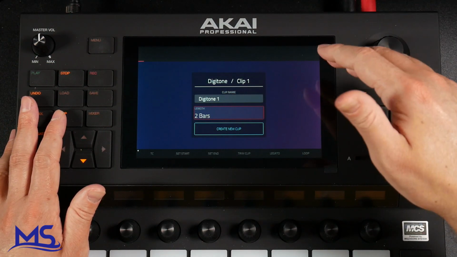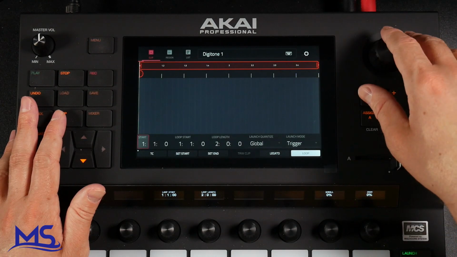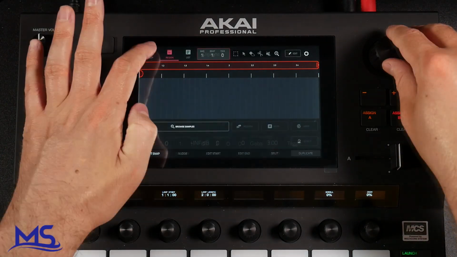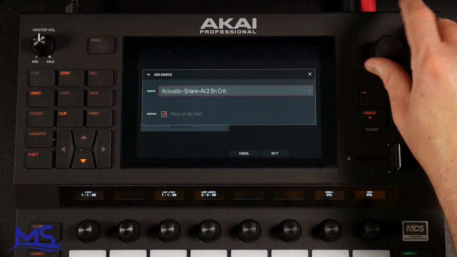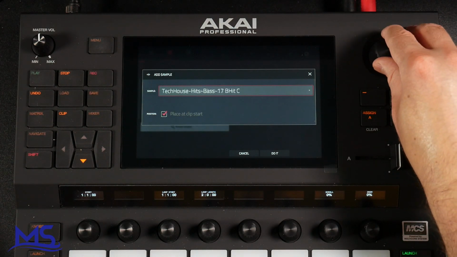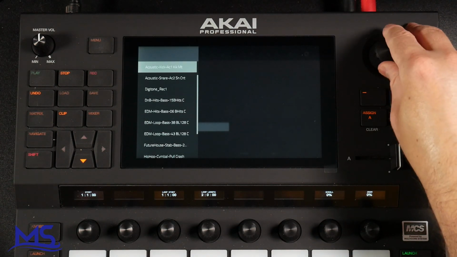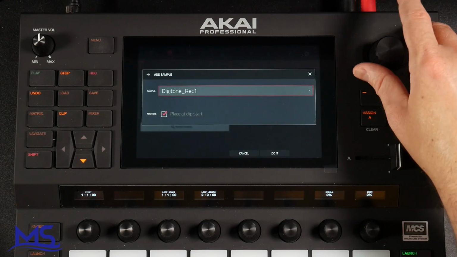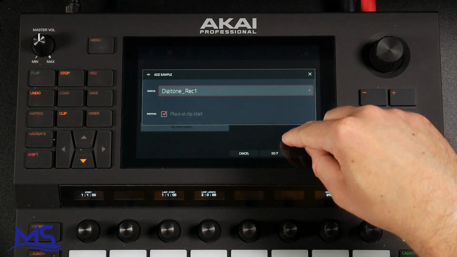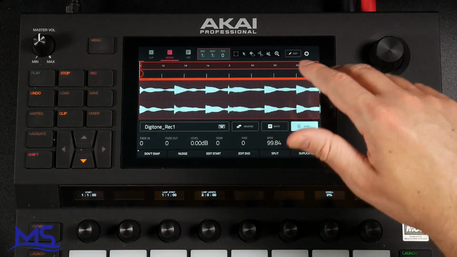All right, so what was it, 2 bars? Let's go ahead and do that. Let's see if I can add that audio in there. All right, browse samples. See if I can add that in there. Should be Digitone 01. Place that started clip, do it. All right, so it's right there.